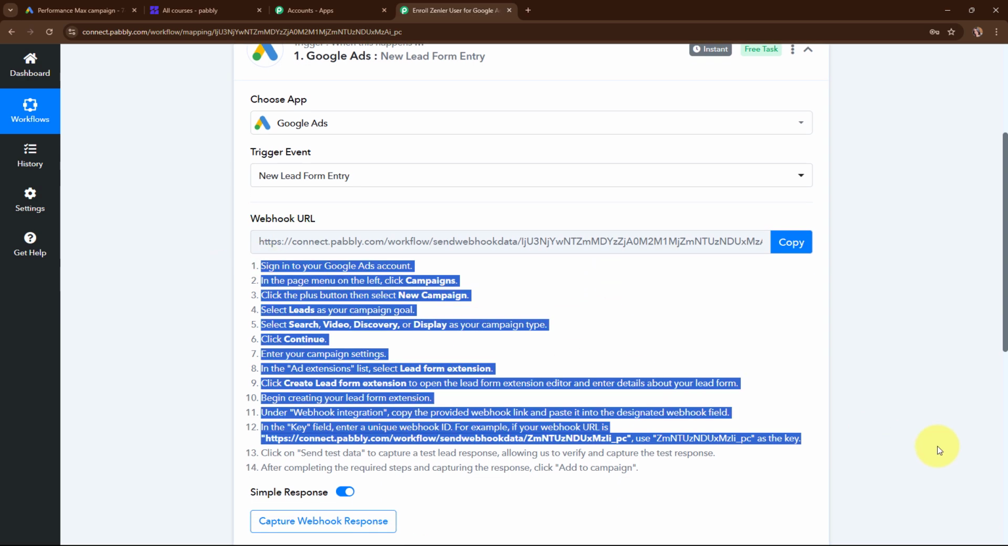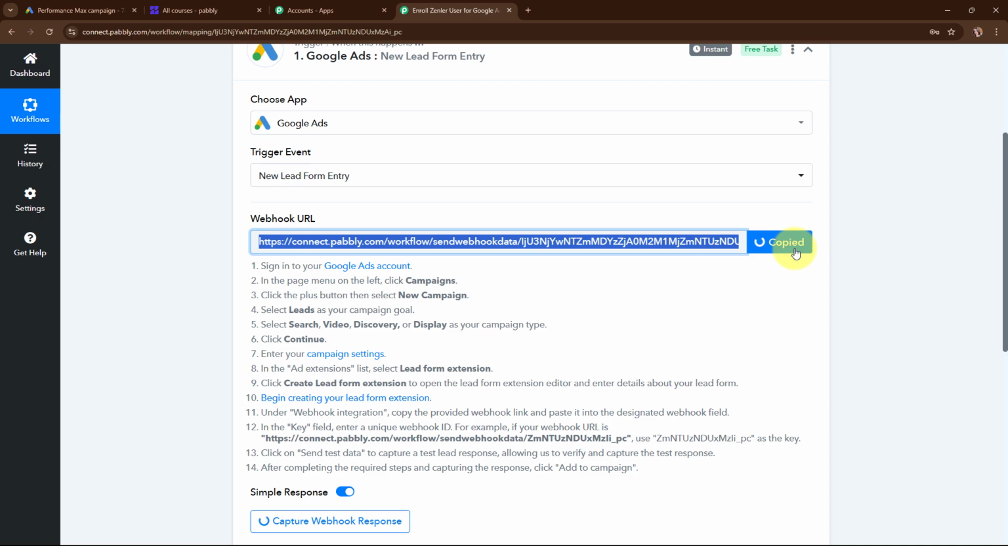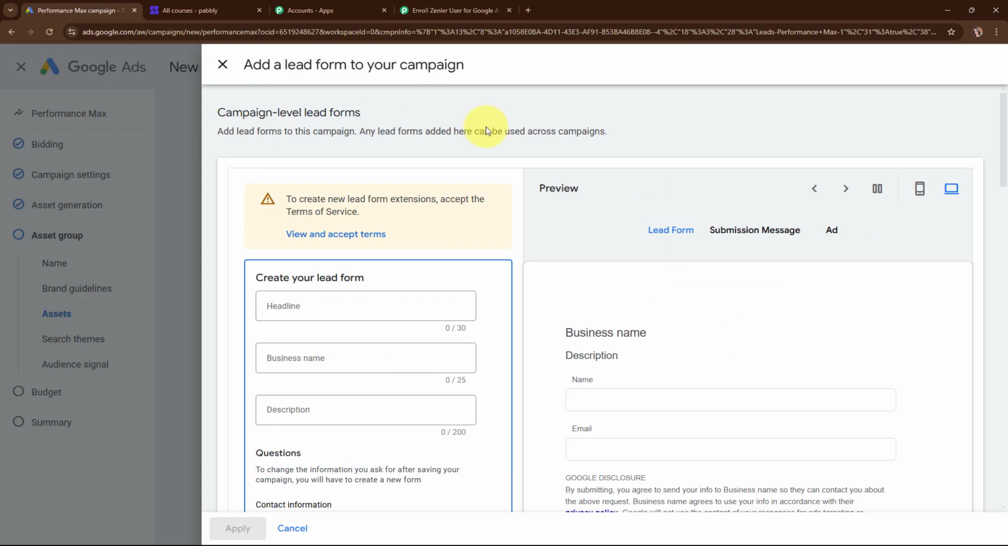So I'm following the instructions given below. Firstly, here I'm going to copy this webhook URL, and here I've already logged in to my Google Ads account. So this is my Google Ads account, and this is the test campaign that I've created in my Google Ads account so that I can set up this automation further.